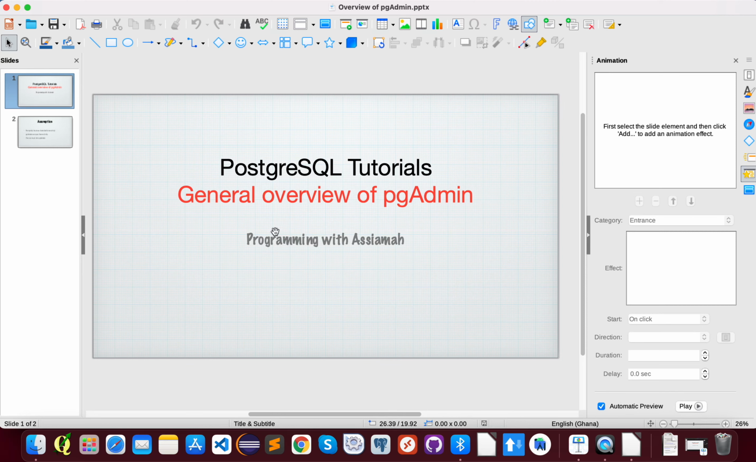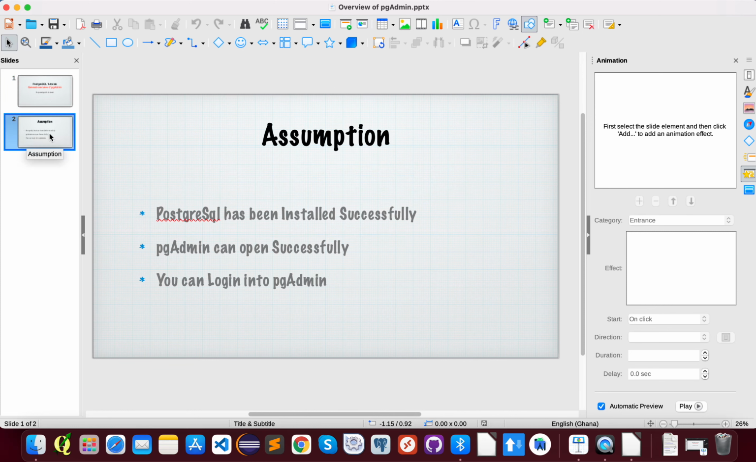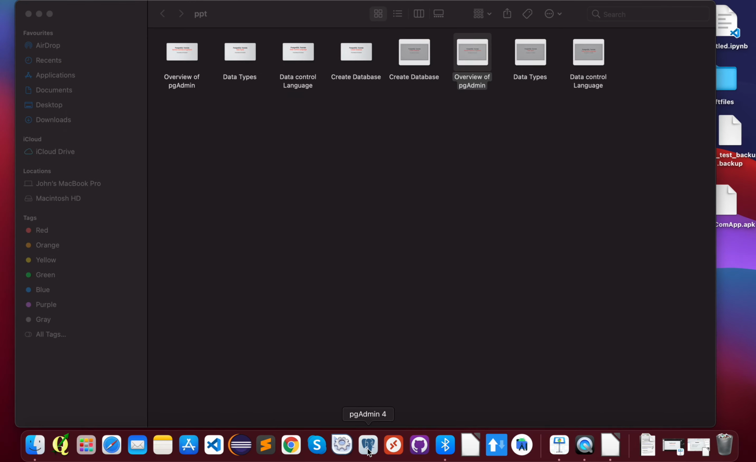So with the overview, we make the assumption that PostgreSQL has been successfully installed on your machines, and actually you can open pgAdmin, which means that you can log into your PostgreSQL. So I'll just proceed and open my pgAdmin, which is the icon with the elephant head on it.